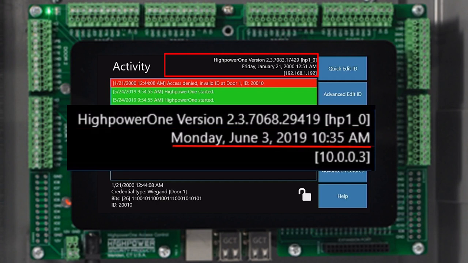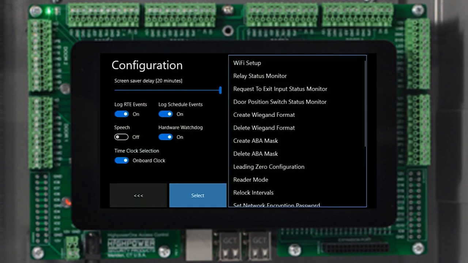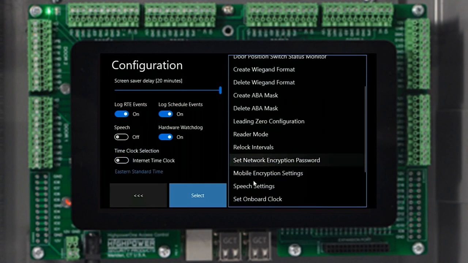Line 2 shows the current date and time that is set on the controller. This time is used to log all transactions that occur in the controller with a timestamp. Two sources of time are available: Internet Time Server Time and Onboard Real-Time Clock.